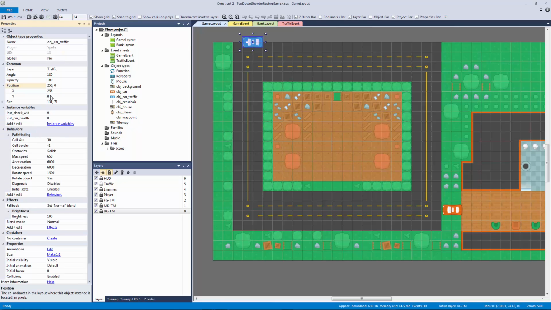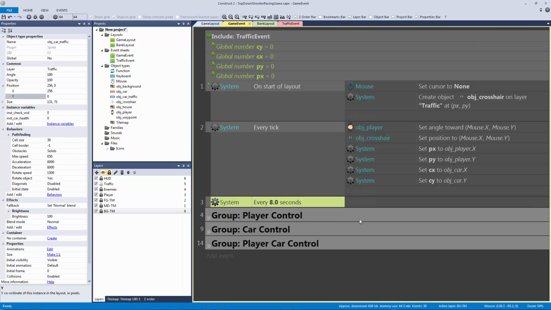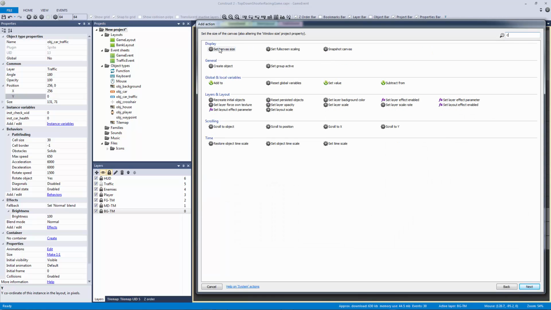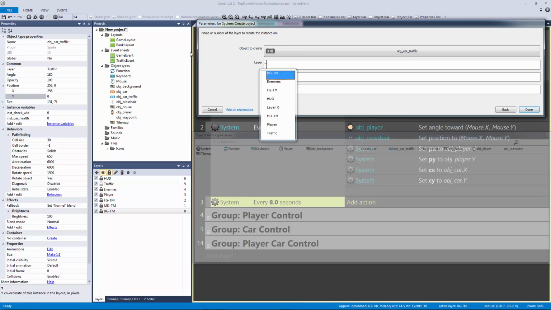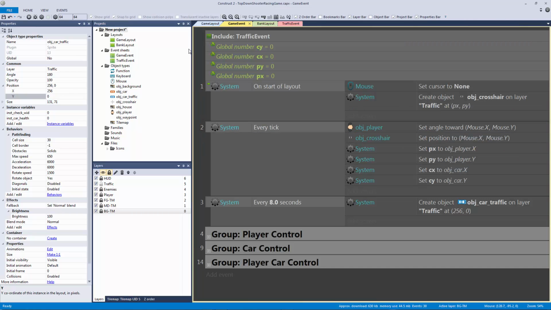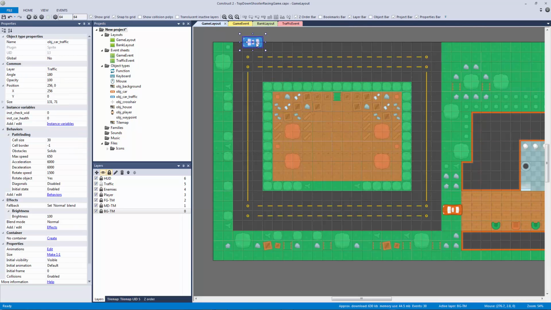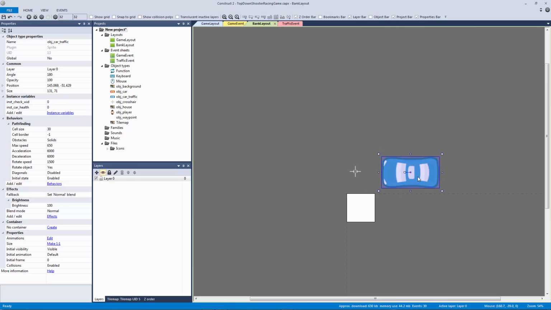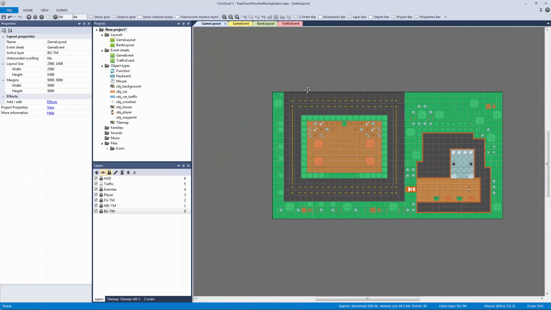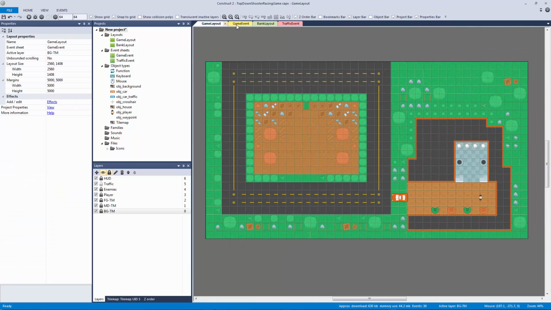We want to grab our position. So we're at 256 and 0. So what we want to do is we want to have the system create that object on the traffic layer at 256 and 0. And with it creating the object every 8 seconds, I can now get rid of this and put this into my bank layout and get it off of our screen. Cool. So now that it's going to create a new object every 8 seconds, we now have multiple cars.